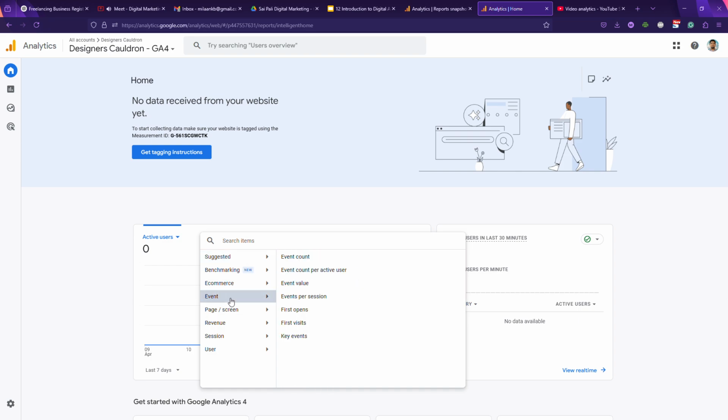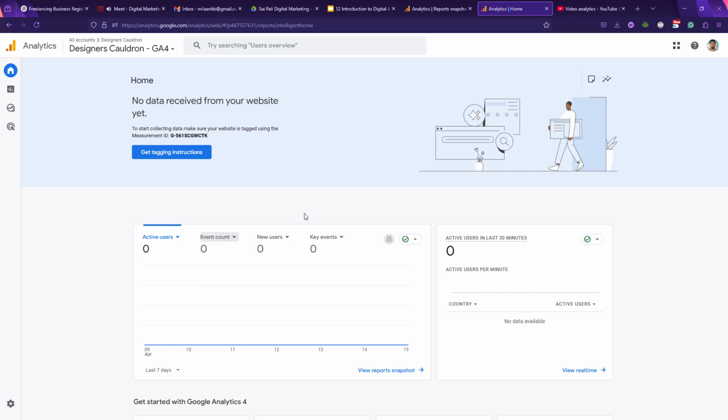Then a lot of events from the website, page screen, revenues, sessions, and all different analytics data can be received and collected. I am not actually a data and analysis person. So I can only show you what data you can receive and from which websites you can receive the data.